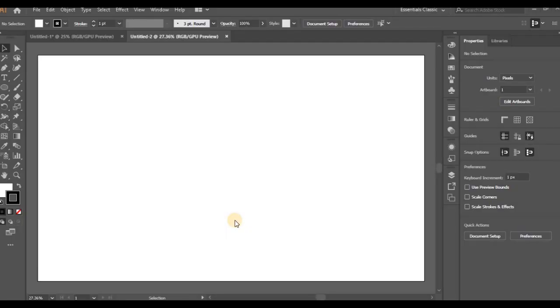Alright guys, today I'll be showing how to use the direct selection tool, and also what you can make using it. Basically I'm going to use three tools: the pen tool, the rectangle tool and the direct selection tool.